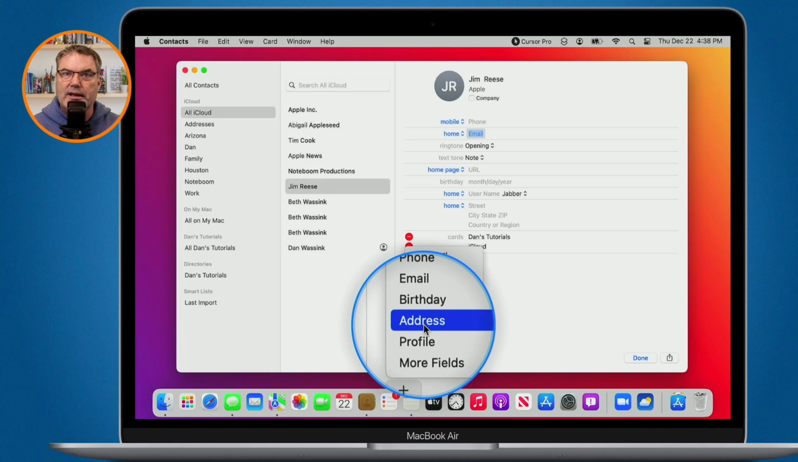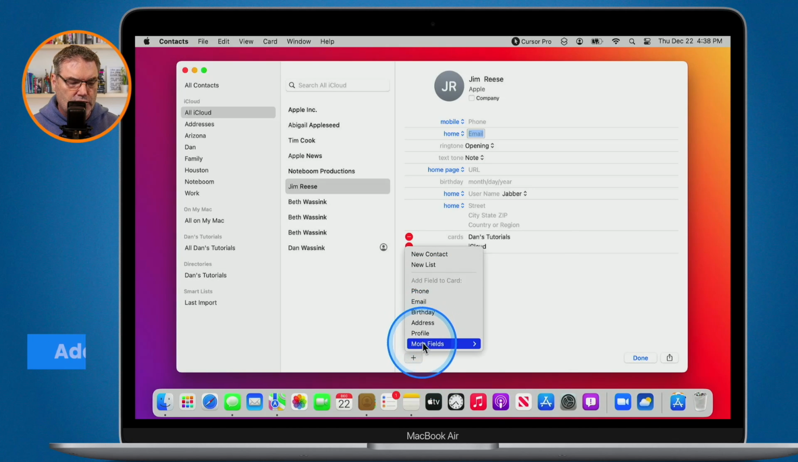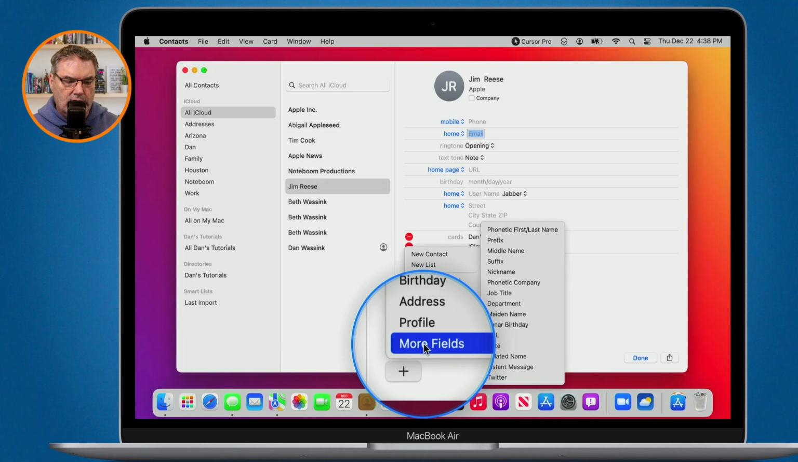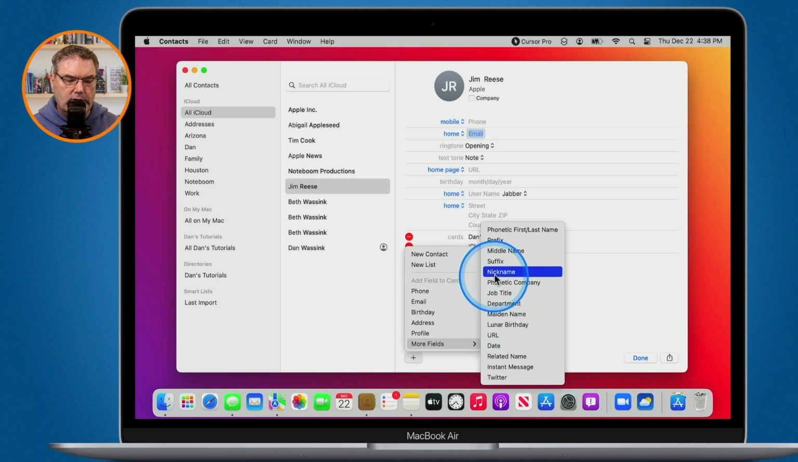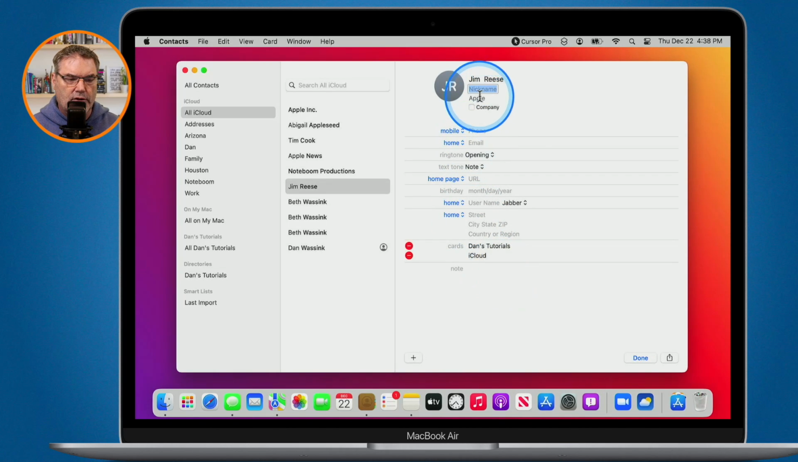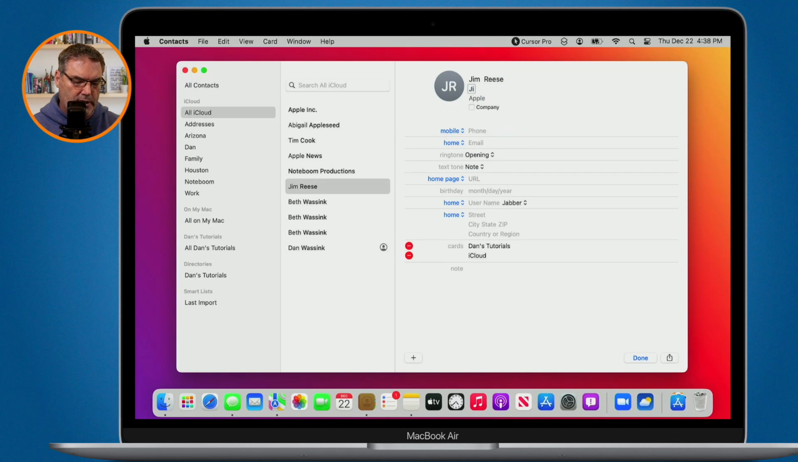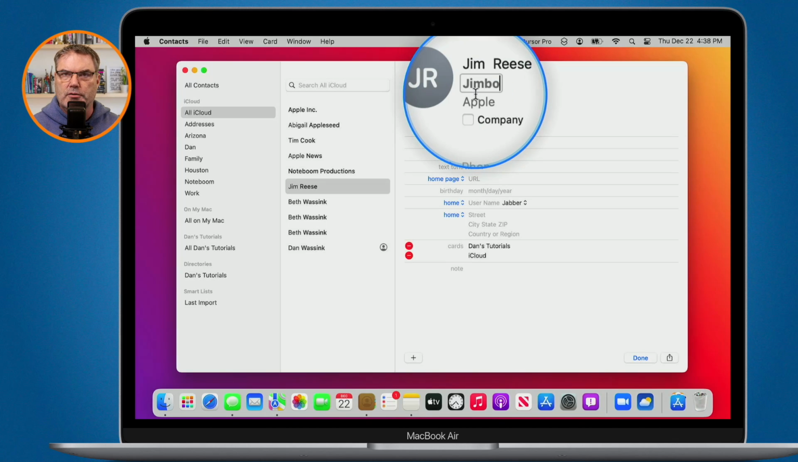Now let's say you wanted to add a nickname. This is another field. We do have more fields, such as nickname. To do that, we go down to more fields here, and then you're going to see we have more fields, including nickname. I select this, and now I can go and enter in a nickname for Jim. Let's just call him Jimbo. I'm a Rockford Fowls fan, so I'm just going to call Jim Jimbo. Now if I were to search for Jimbo, it would pull up his contact.